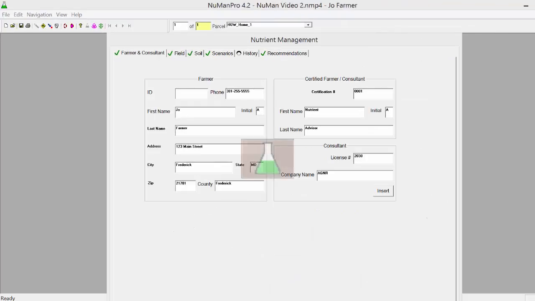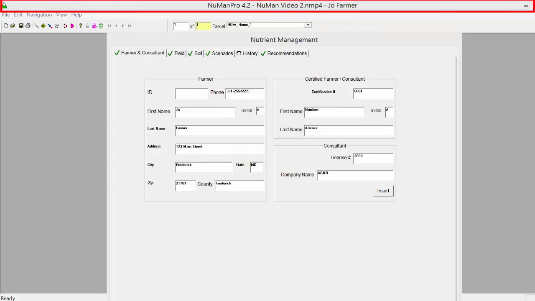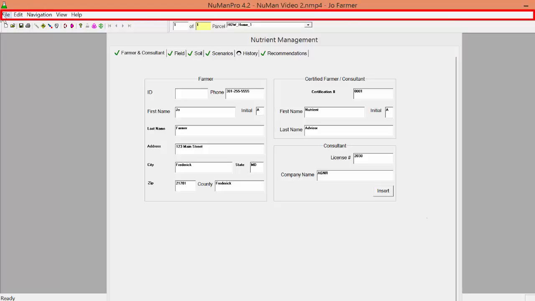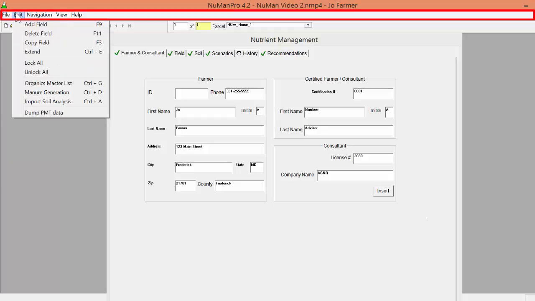Open NuMan Pro by clicking on the flask icon on your desktop. The first line across the top of the screen is the title bar with the NuMan Pro icon and name. After files have been created, the name of the currently open file will appear in the title bar. The second line is the menu bar. Drop-down menus will appear when clicking on one of the selections.